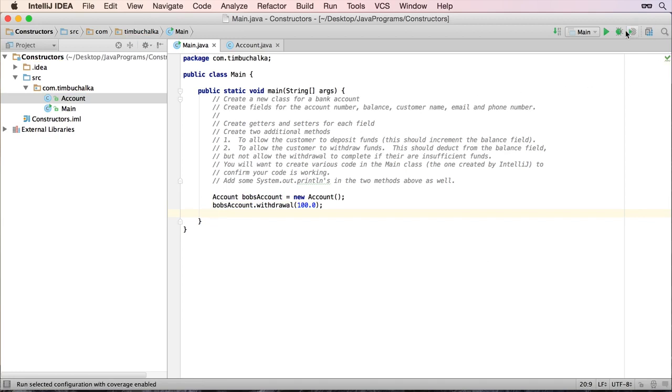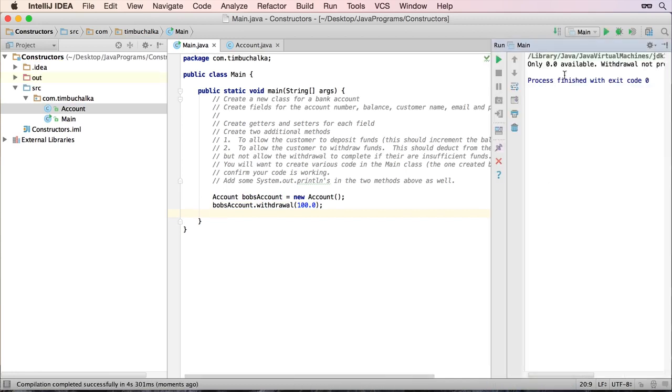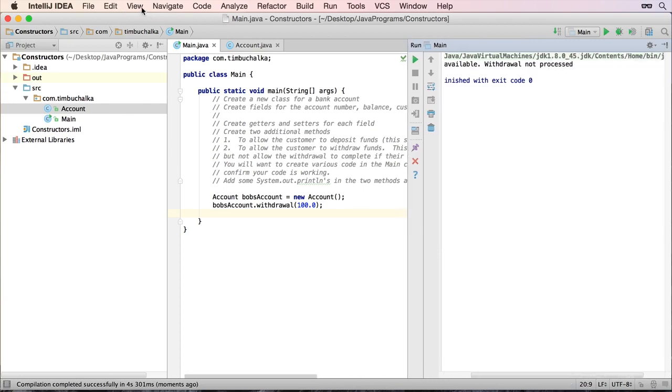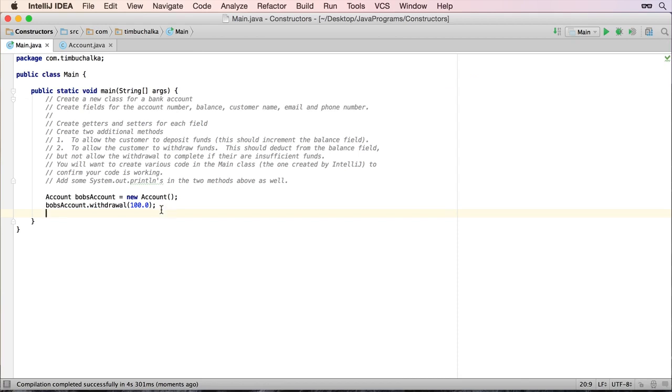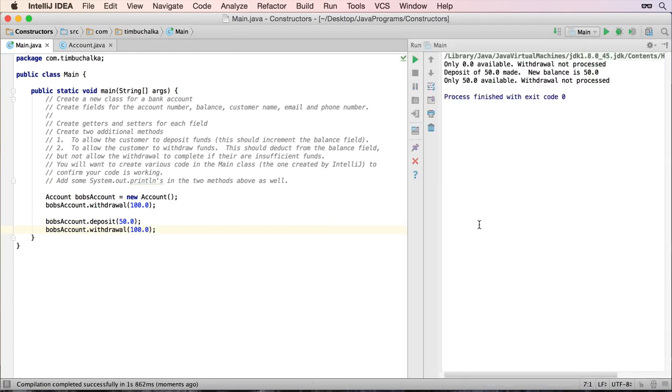Let's try running that and see what happens. Only 0.0 available, withdrawal not processed. So that's good. It's doing what it should be doing. Next we'll do a Bob's account dot deposit. Let's deposit $50. And then we'll try and do the same withdrawal again, and that should still fail, but it should give us a different balance. Let's try running that. Only 50.0 available, withdrawal not processed.